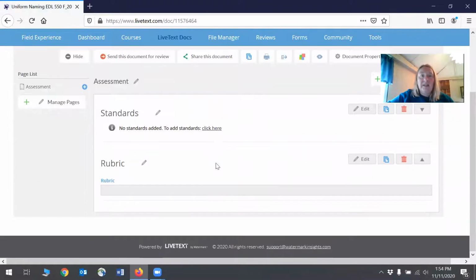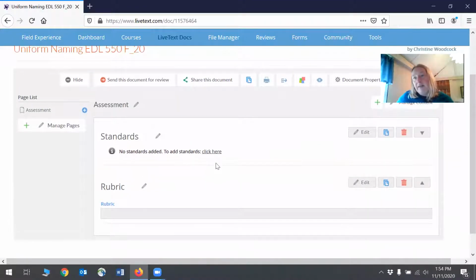What I would recommend is that you always start with the rubric even before you've begun to design an assignment in LiveText, because once you've designed an assignment in LiveText, it will ask you to immediately attach the rubric. So it's important to create the rubric first before you create the assignment.